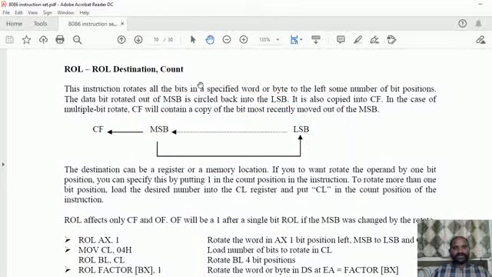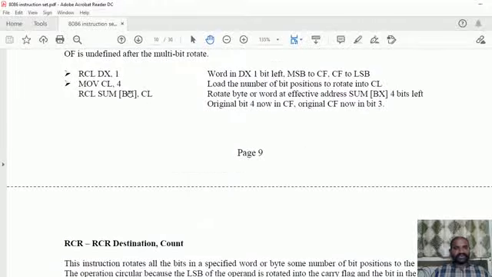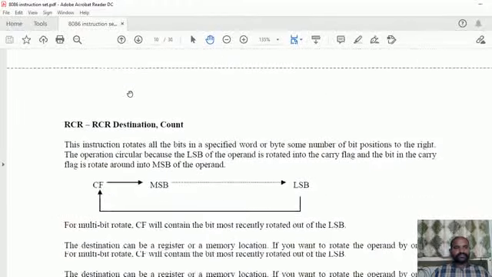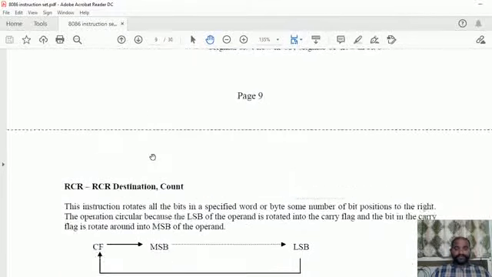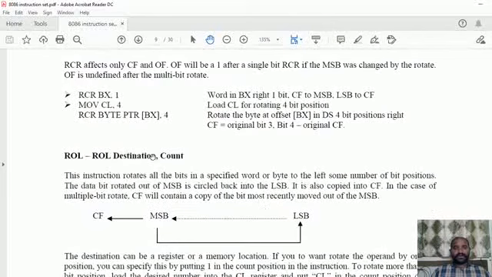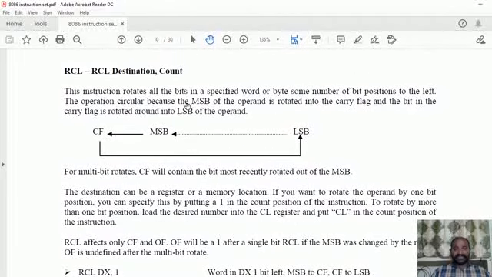We have one more kind of rotate left operation, which is the RCL. Previously the rotation was among the bit positions, and a copy of the MSB is loaded into the CF. Now RCL is nothing but rotate left through carry.